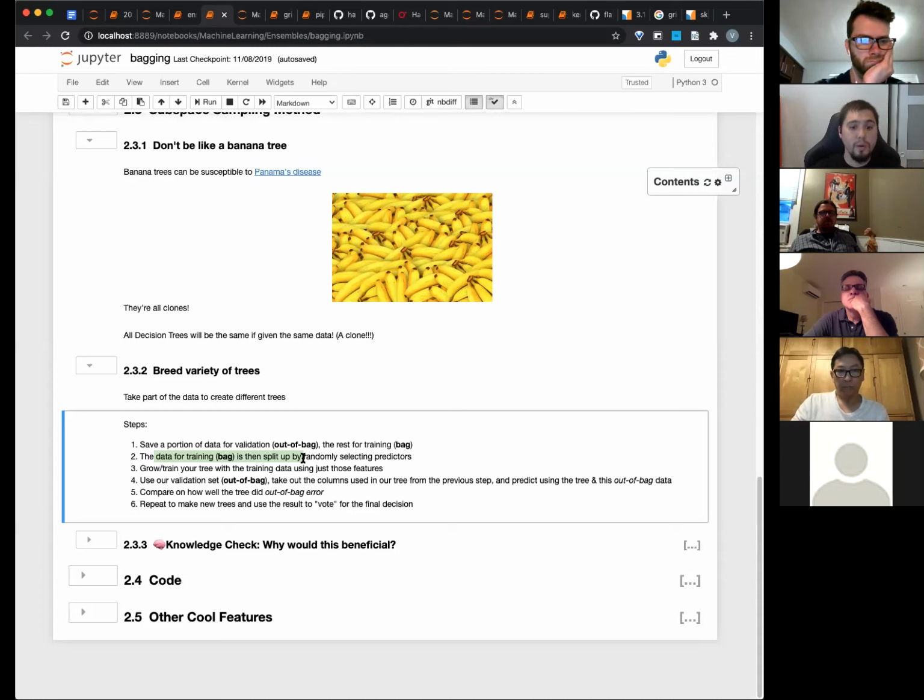Essentially we're going to split up randomly different predictors, and then do the normal decision tree algorithm with those predictors. So if you have column 1, column 8, and column 9, you use that to train one decision tree, right? Then you have a different tree that has a different random sample of columns, and you do that for that decision tree. You can do that many, many times.